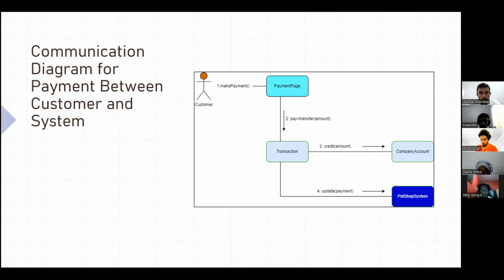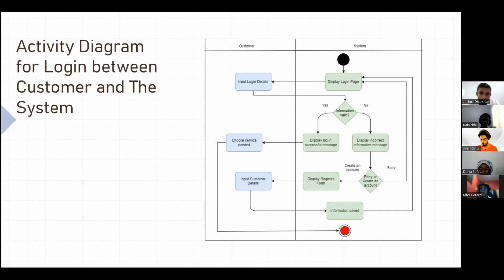Once the payment is processed successfully, the payment gateway sends a payment confirmation message to the pet shop system. The system then generates a payment confirmation response, which is sent back to the customer. This confirmation message may include details such as the transaction ID, payment date, and a summary of the purchased items or services. The communication diagram describes the flow of information and interaction between the customer and the pet shop system. Next would be the activity diagram.